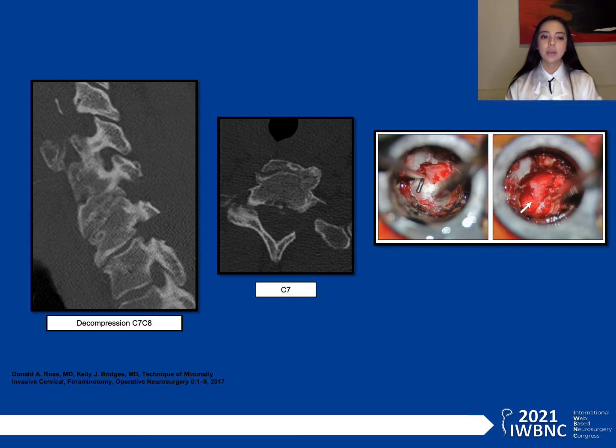In this slide, we can see post-op images of a decompression C7, C8 in a sagittal cut and in an axial cut with a complete facet resection. We can see intraoperative images in which the white arrow is going to show us an easy visualization of the spinal root.